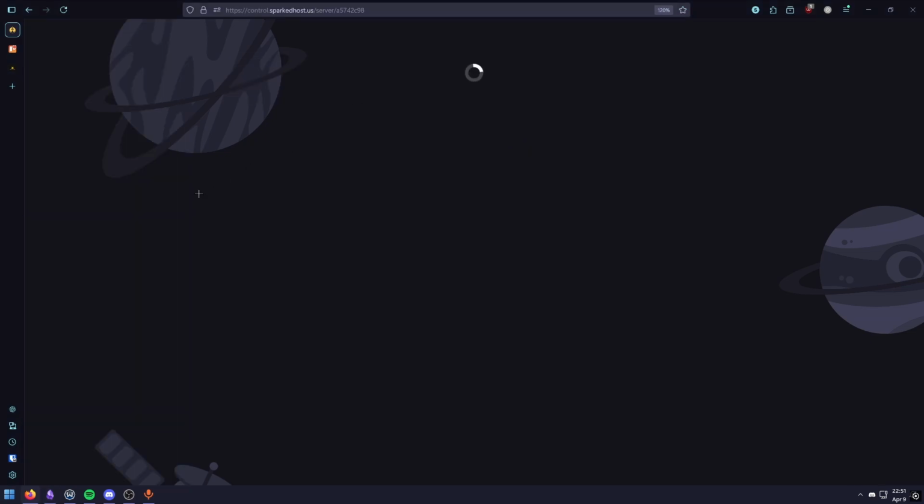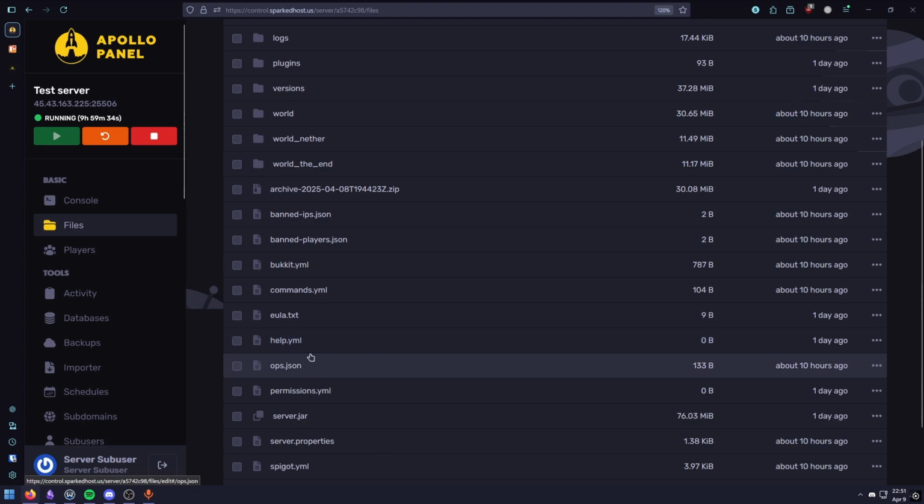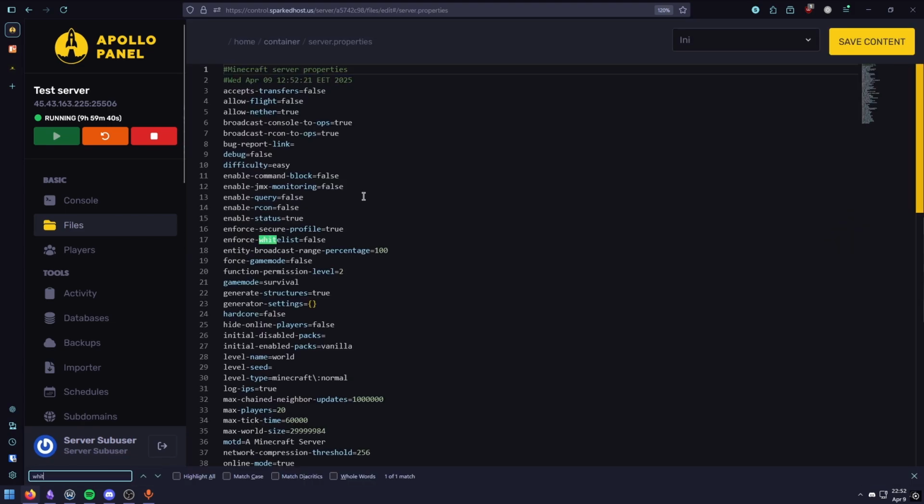First way is to head over to your server, go to your file manager, go to server.properties, search for whitelist, enable-whitelist. You need to change the false to true, and restart your server.